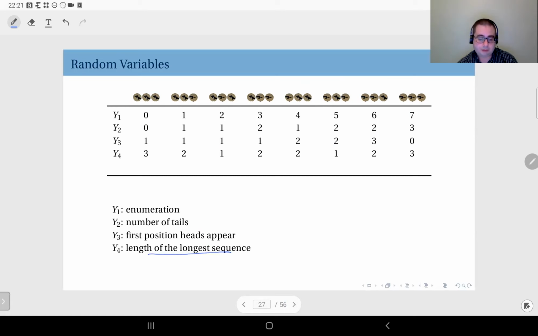Another one, length of the longest sequence that are repeated. So this is heads, heads, heads. So 3. I have a sequence of 3 heads. Here I have heads, heads, but then tails come. So 2, a sequence of length 2. This one, heads, tails, heads. So I don't have any sequence of 2 or 3. I just have 1. Here I have tails, tails, so 2. Here I have heads, heads, so 2. Here again, all of them alternating, so 1. Here I have tails, tails, and here I have 3 tails, so 3.